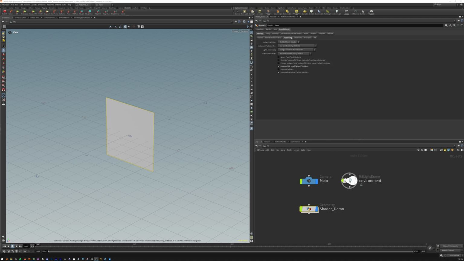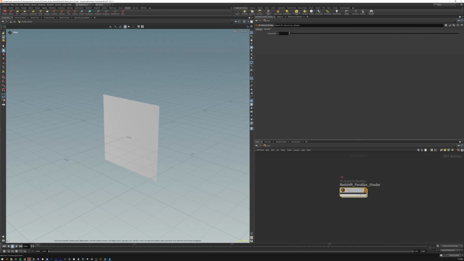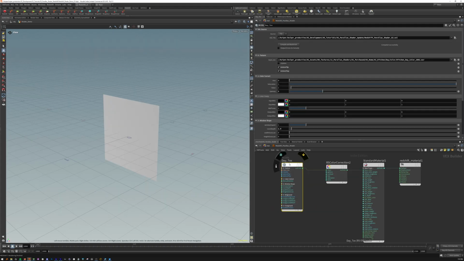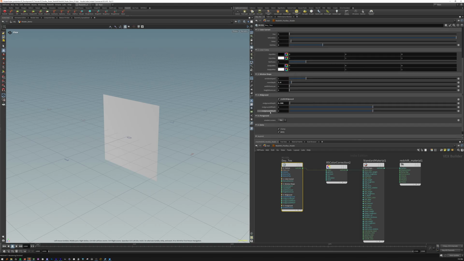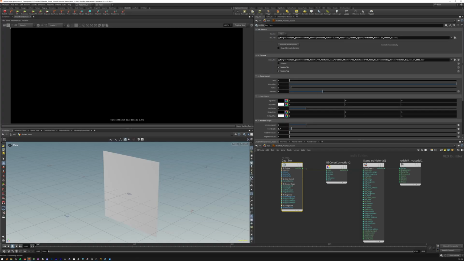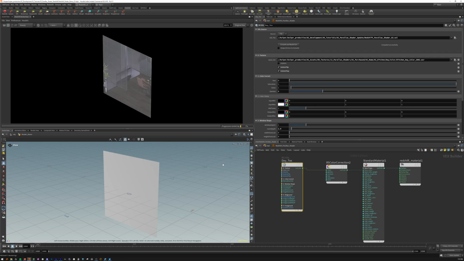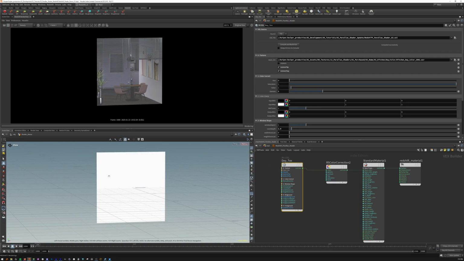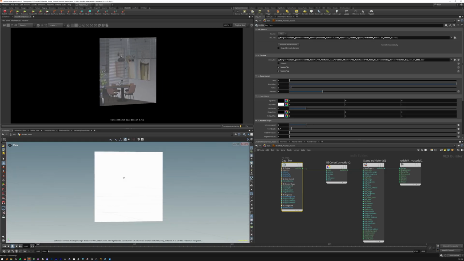Okay, now that we have our geometry set up, let's head over to our material context. Now let's open up the shader. We see our OSL script node over here with all of these parameters. So let's open up the IPR and see what we're working with. And already we have our window interior.